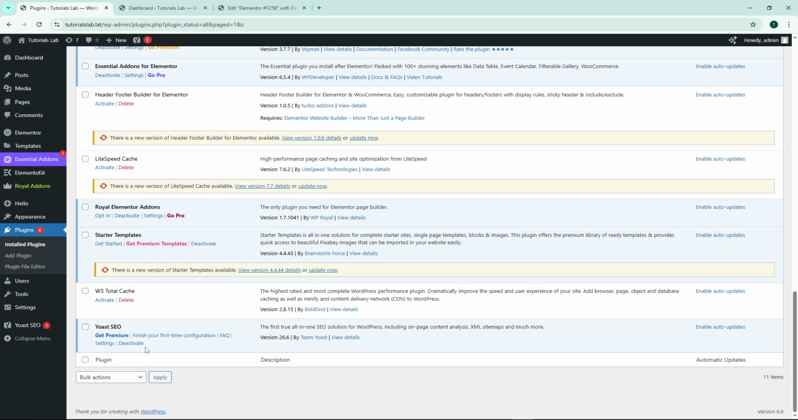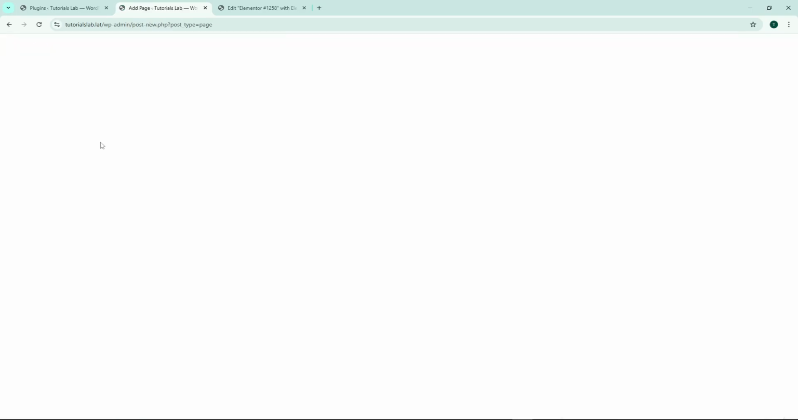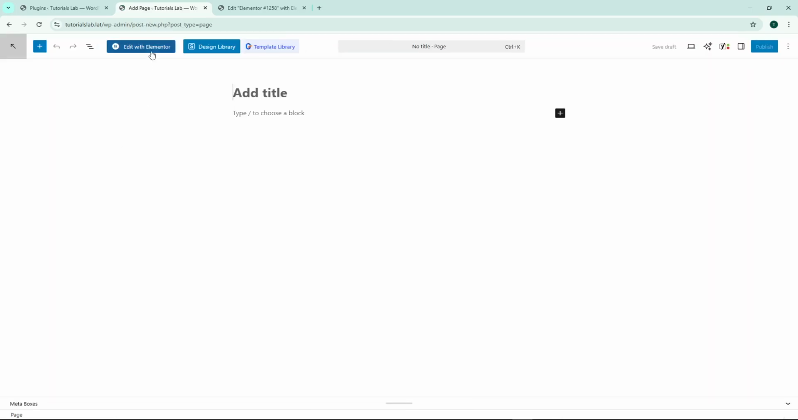With Yoast SEO now active, navigate back to your main dashboard. From there, look for the Pages option in the left menu and hover over it. Click on Add New Page to create a fresh page where you'll combine Elementor's design capabilities with Yoast SEO features.